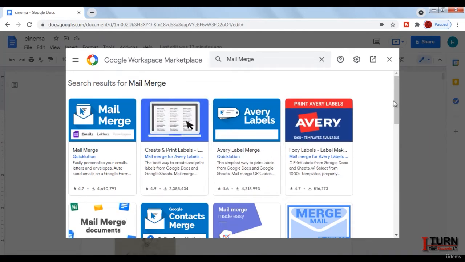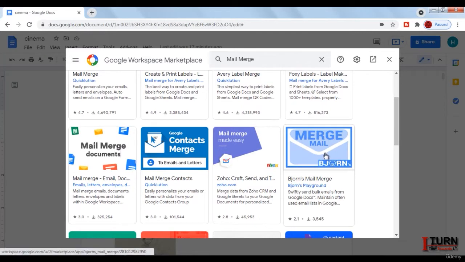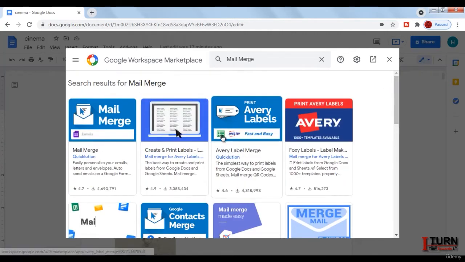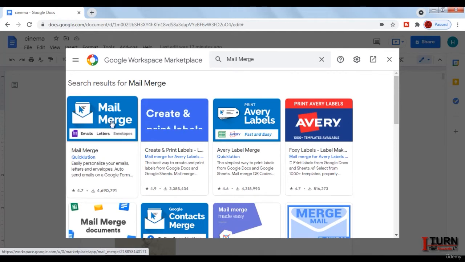Now here you can see the option of merge mail related to what I was looking for, but its rating is only 2.1, and the overall installs that have happened are 3545. However, here you can see so many installs and the rating is also good. So almost I'm making sure that this is the one that I am looking for, this is the good one.